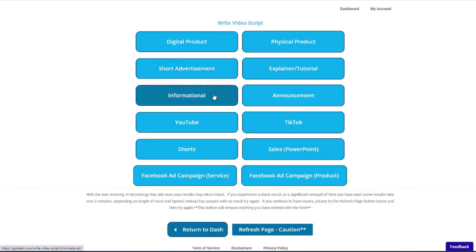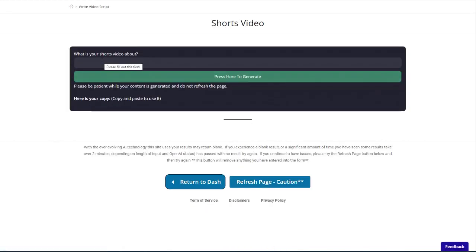So let's go back and do the same thing for our shorts video generator. Shorts would be very similar to TikTok. It would be very comparable to TikTok, but this would be more specifically for YouTube Shorts or some other short video platform.